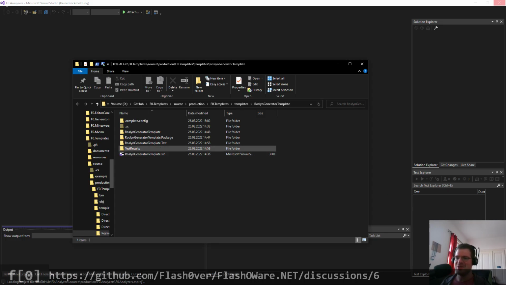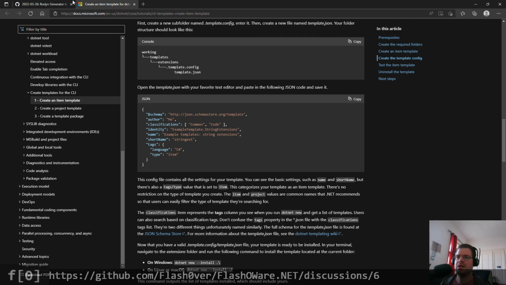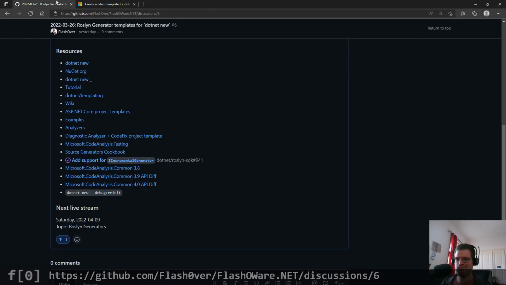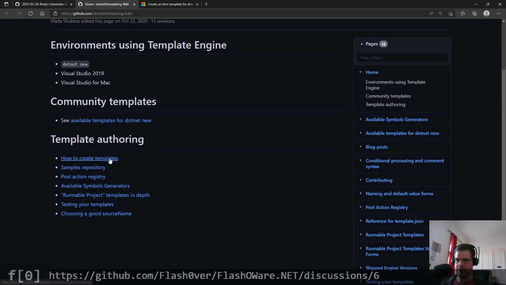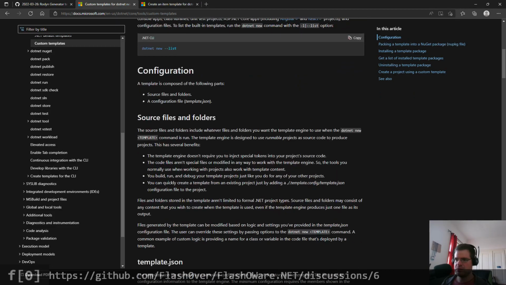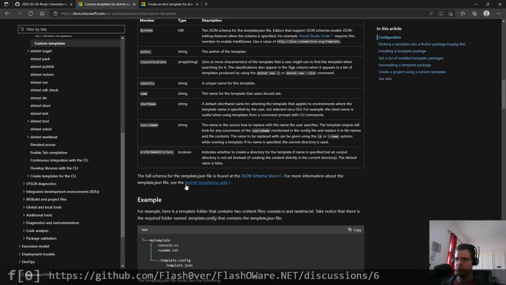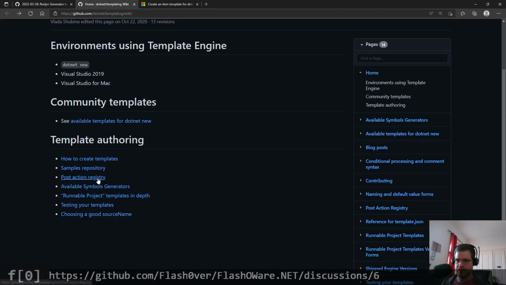Where was I? Yes. So I'm also packing the .vs folder and the test results folder. Okay, they should be excluded. This is possible, but I don't know it by heart. I need to look that one up. I hope, is that in the wiki, how to create templates? No. Section registry, available source, testing your templates, choosing a good source name.